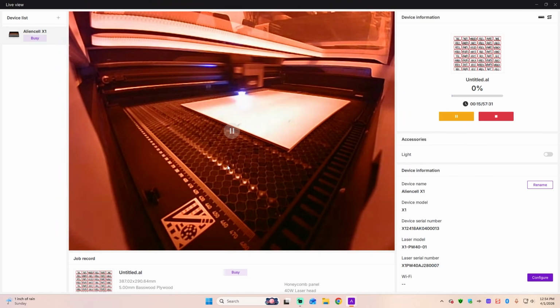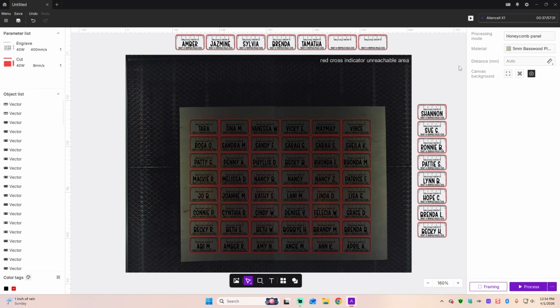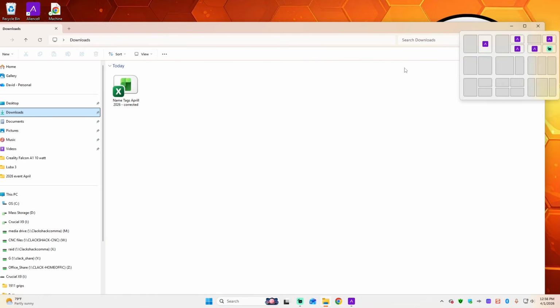So it's going to take a little while to do these, but while that runs, I guess I could show you guys how to take an Excel spreadsheet, as promised, and swap it over to a CSV. It's pretty simple, but if you're not familiar with Excel, it might be something you've never learned. So let's put this up on the other screen, and I will show you how to do that real quick while this runs.